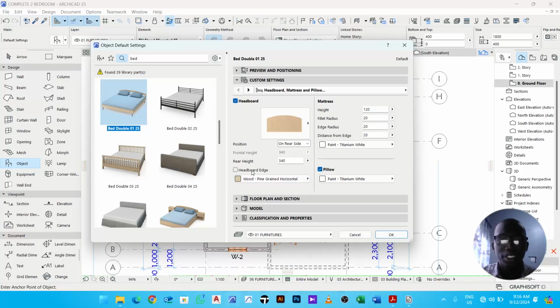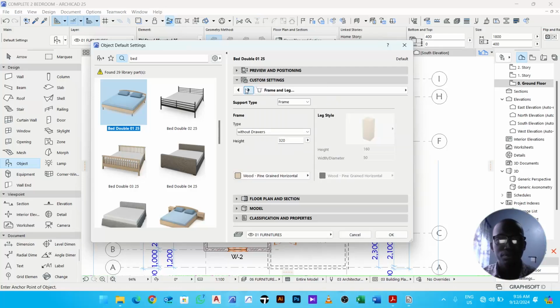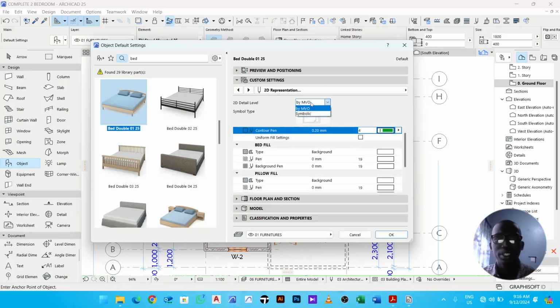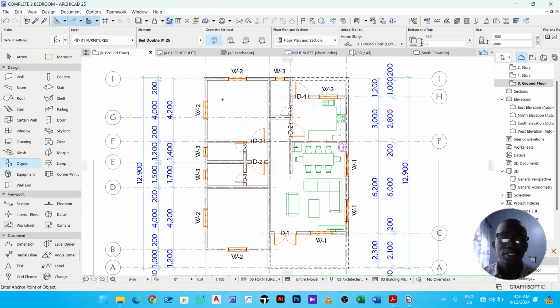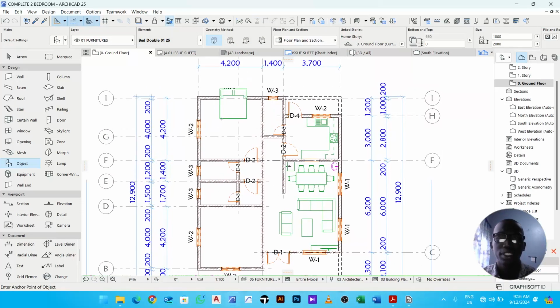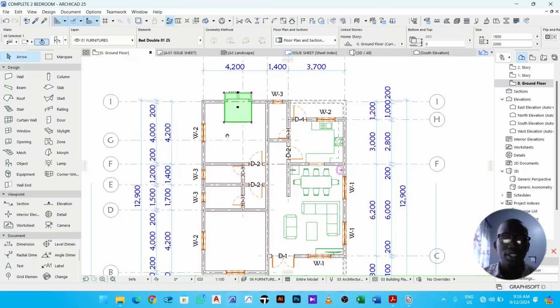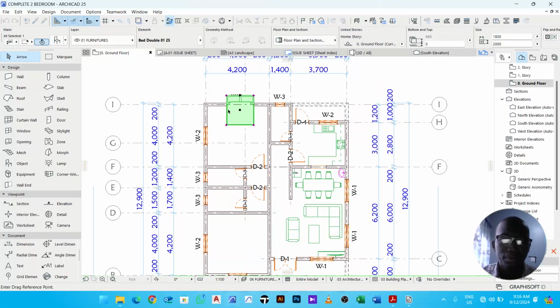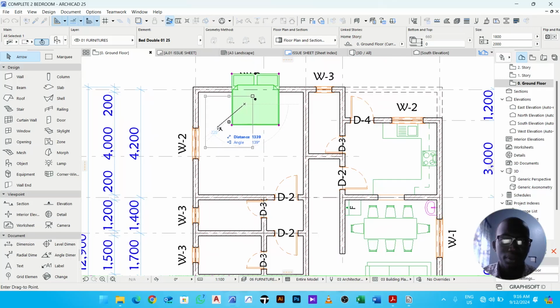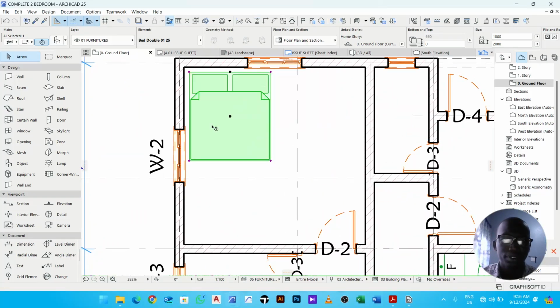And then let's just add the headboard edge. And then next. So in terms of the 2D detail level, use symbolic. I think in terms of simplicity, I think this one is simple, but let's just go with the default. I think it's not bad. And then okay, so you place it here like this, and then you select it. So Control D, and just bring it approximately somewhere here like this.